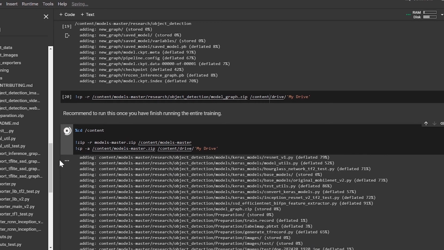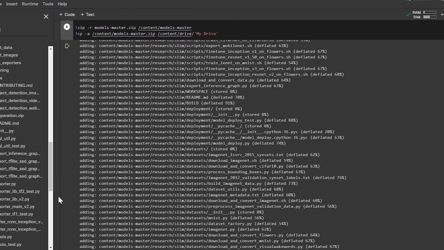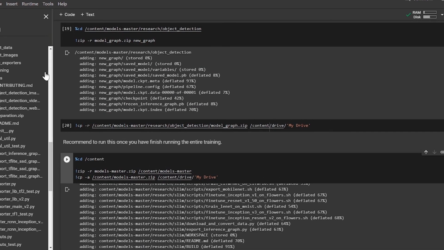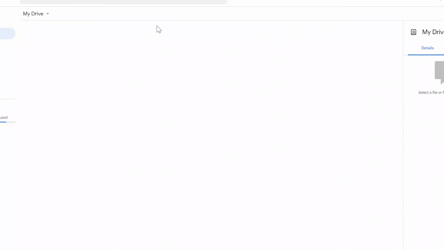Once you have finished running everything, both the zip files, you can go to your Google Drive to see whether the zip files are inside your shared drive. As you can see, my model graph and my model master zip files are both inside my shared drive.